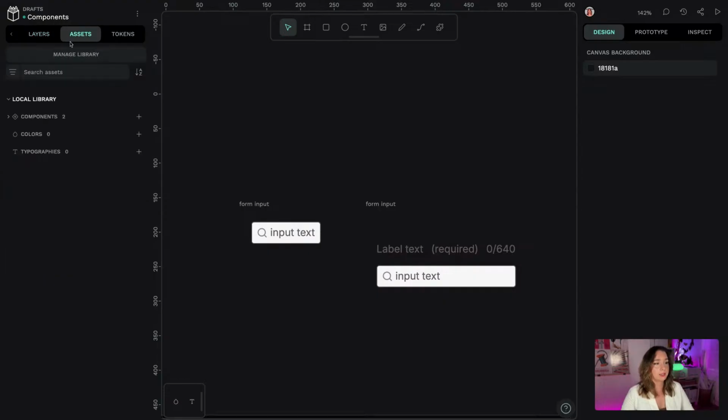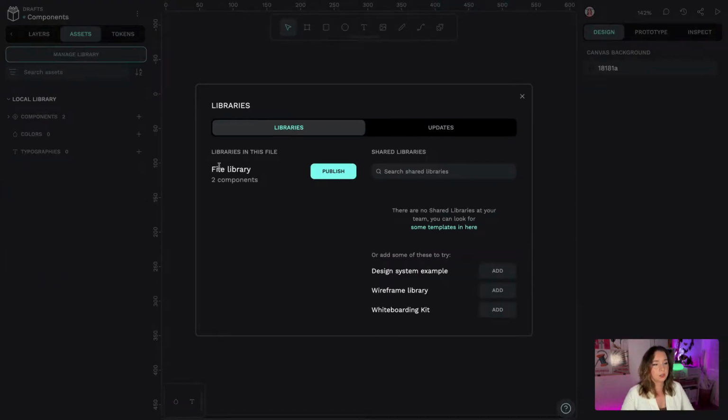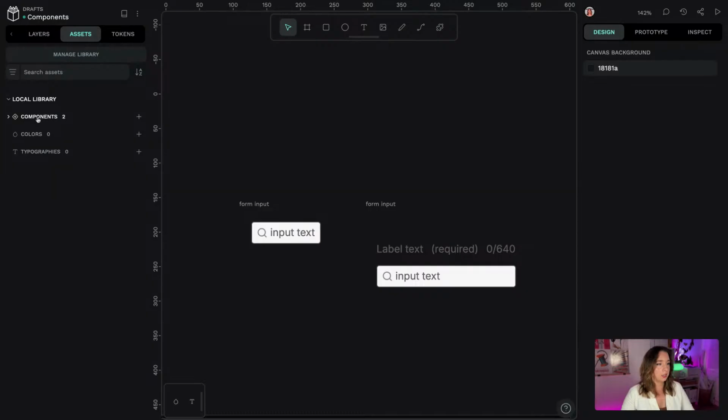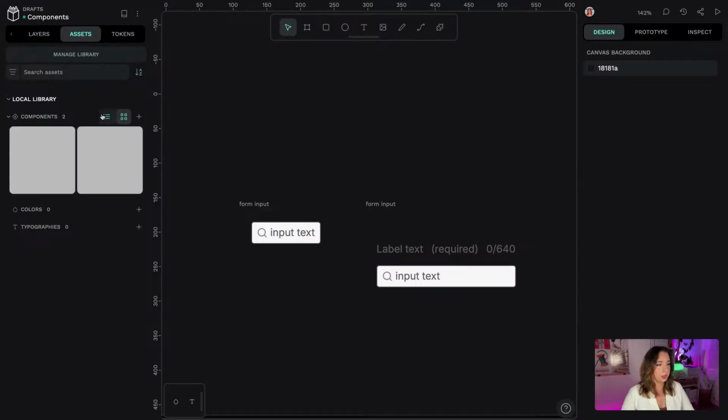You do that from the assets panel. You have this manage library button, and then you say, here, this is your file library. It has 2 components inside it, and you can publish them. And you can see our 2 components here with their names. You can arrange them by name as well, if you prefer.